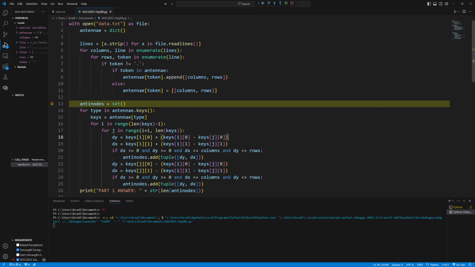And then we make sure that that position is on the grid, and if that's all good and everything's happy, we put this in our set of antinodes. I don't have to do any other checks because a set will hold all unique items, so I don't have to do any other work because the data structure will do that for me.